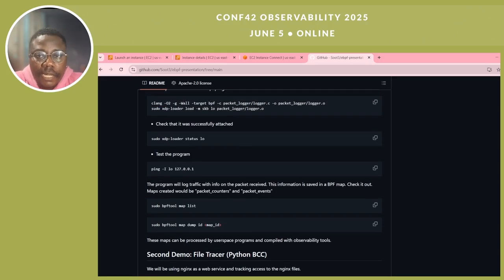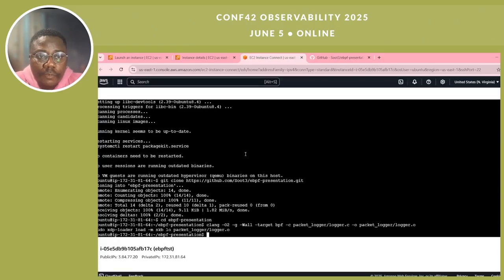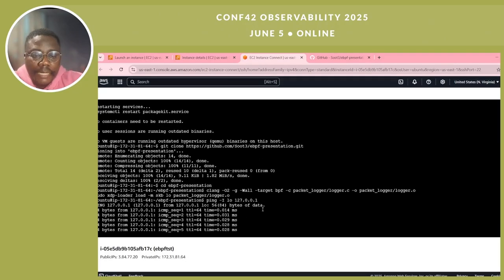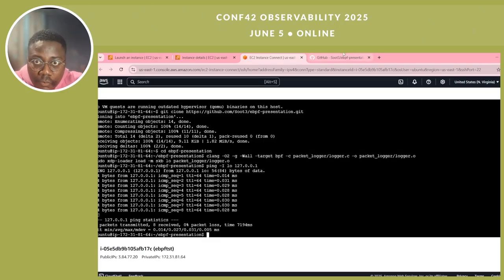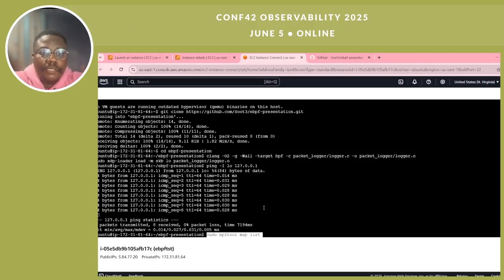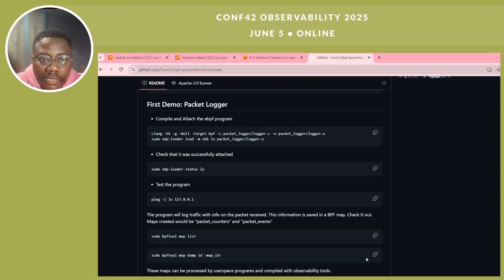So let's just see how that works. I have already done this; I already put up the environment. So we can just test this by sending in traffic packets, and then we'll see that a BPF map has been generated for us in packet counters and packet events, and we are able to see this particular one.